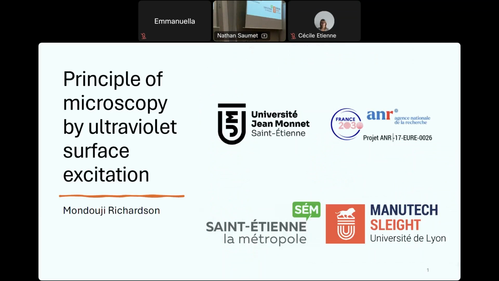And I will start by explaining the principle of MUSE. MUSE stands for microscopy by ultraviolet surface excitation, and it is a microscopy technique used in order to image biological tissue only on their surfaces, and without using devices such as a microtome in order to do physical sectioning.